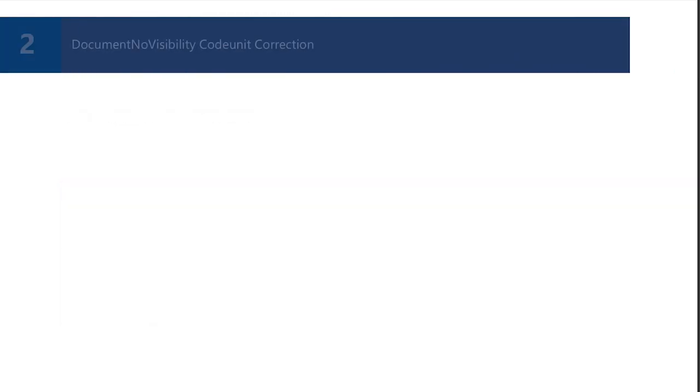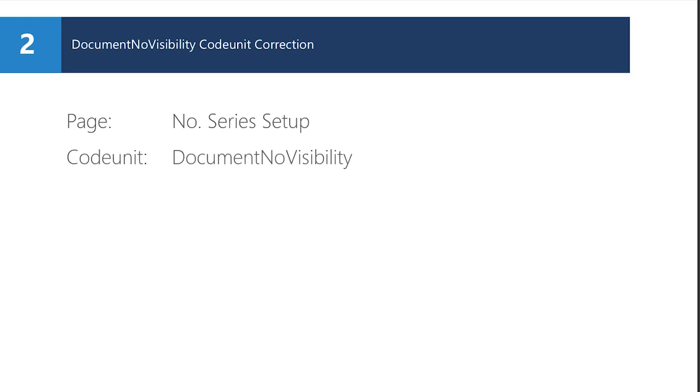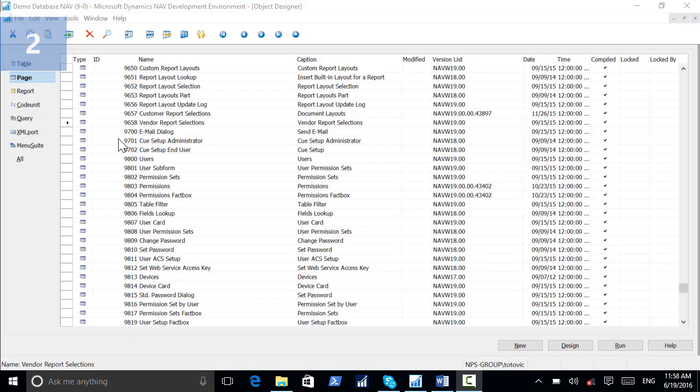The first part of the customization is related to the document NO visibility code unit. First, we need to add a new page for our new area about number series setup, and after that we will customize the document NO visibility code unit. Let's start. First, we need to run the development environment. Now, we will choose page and create a new one.